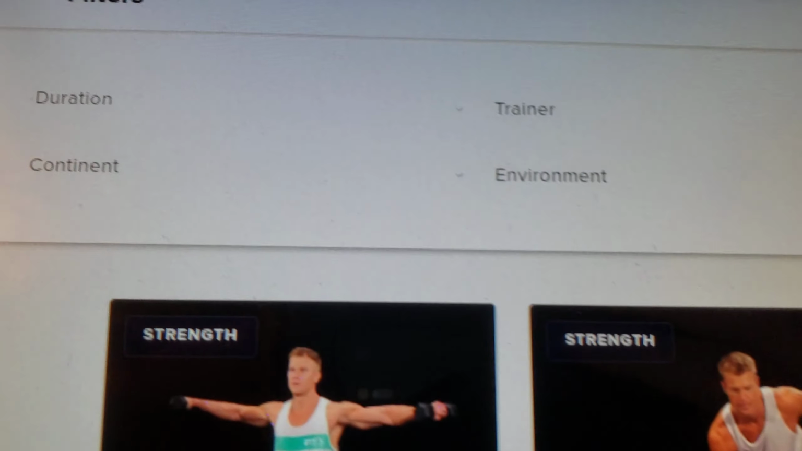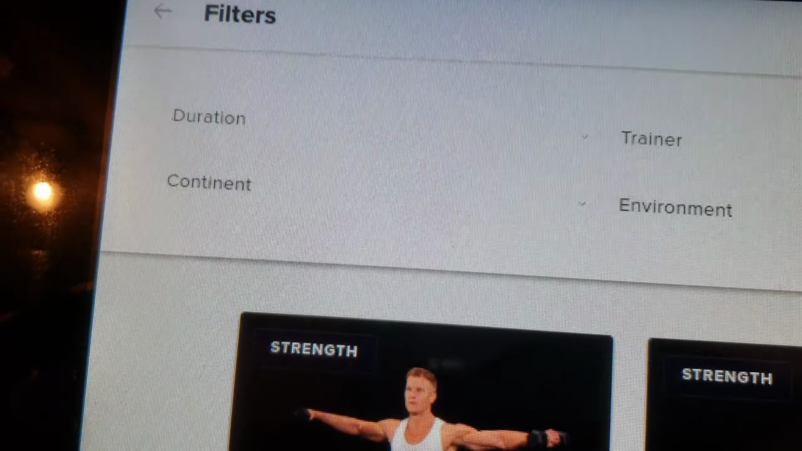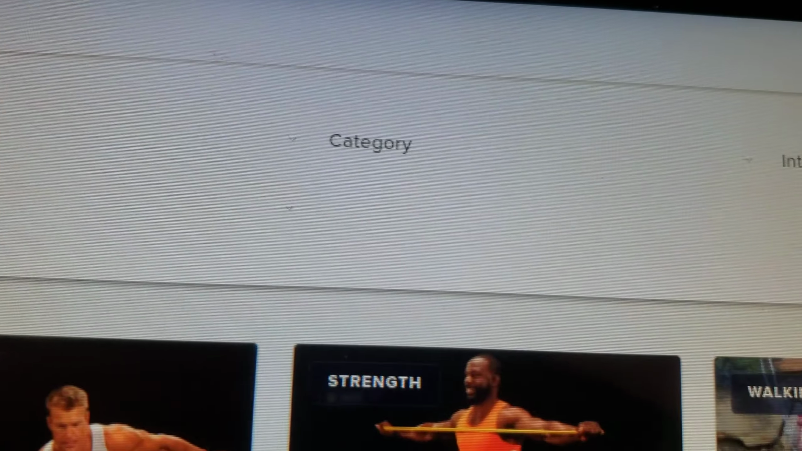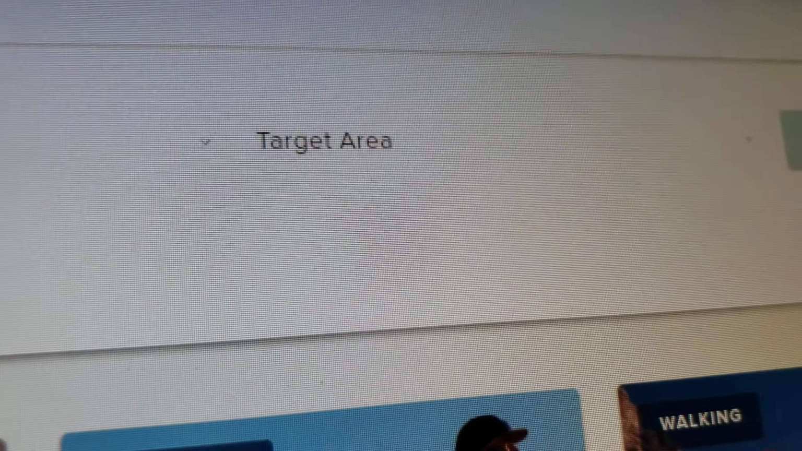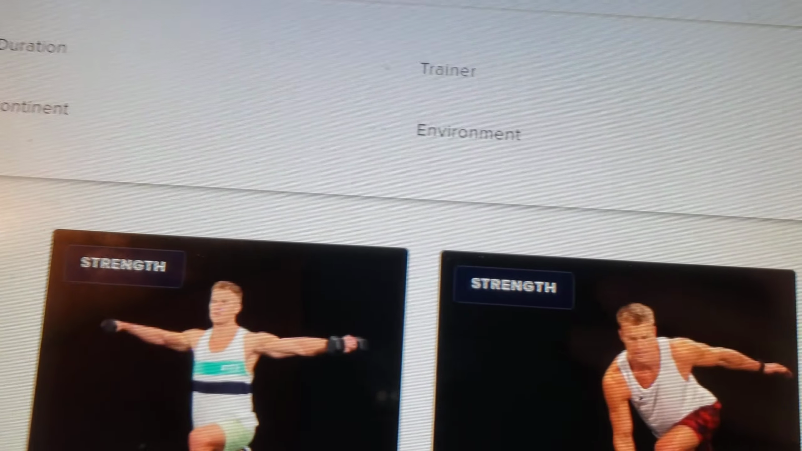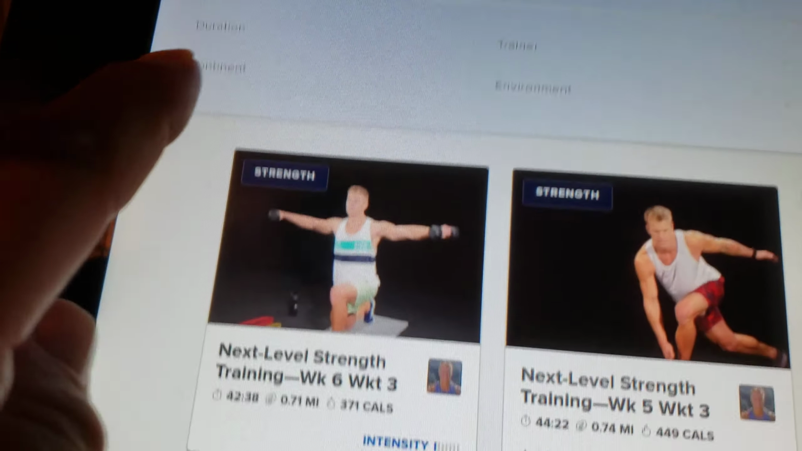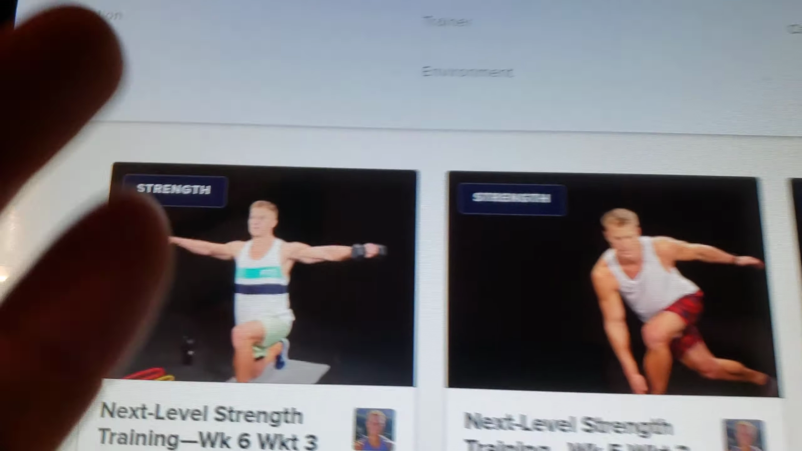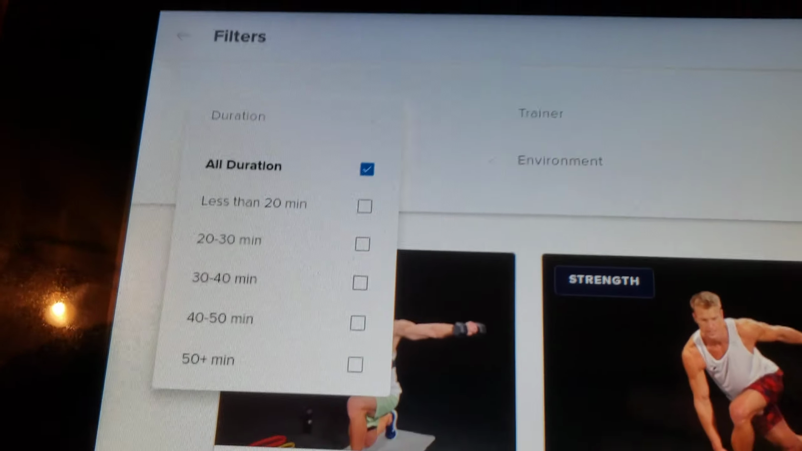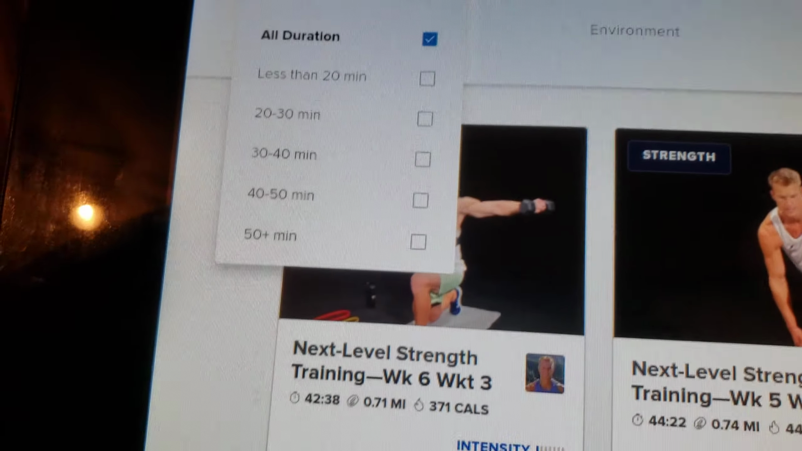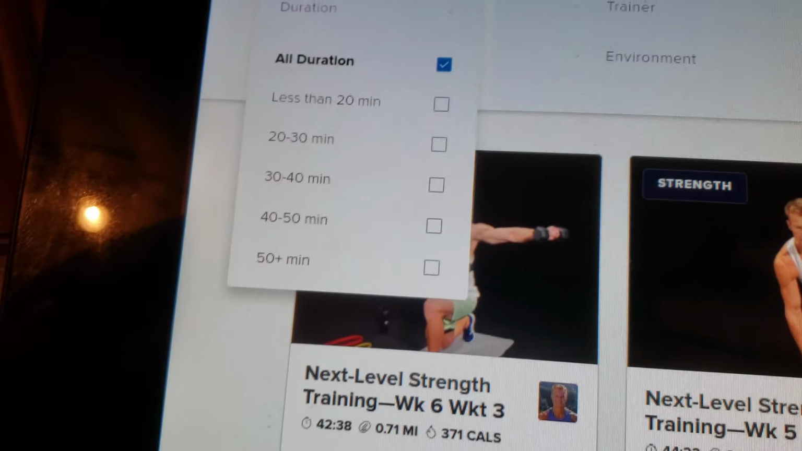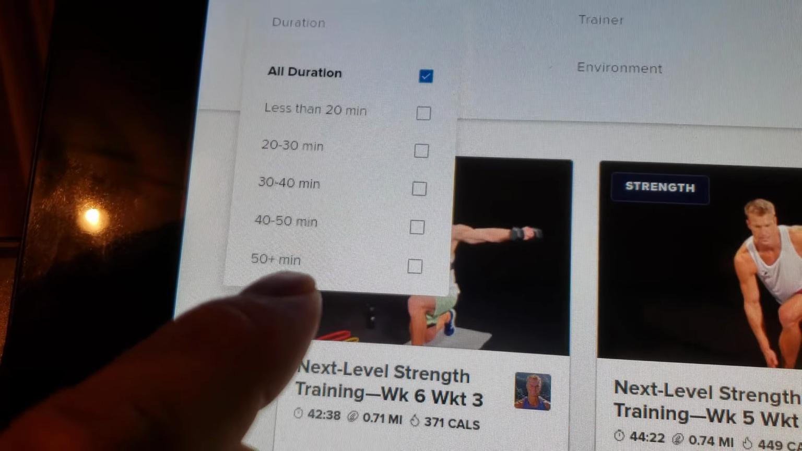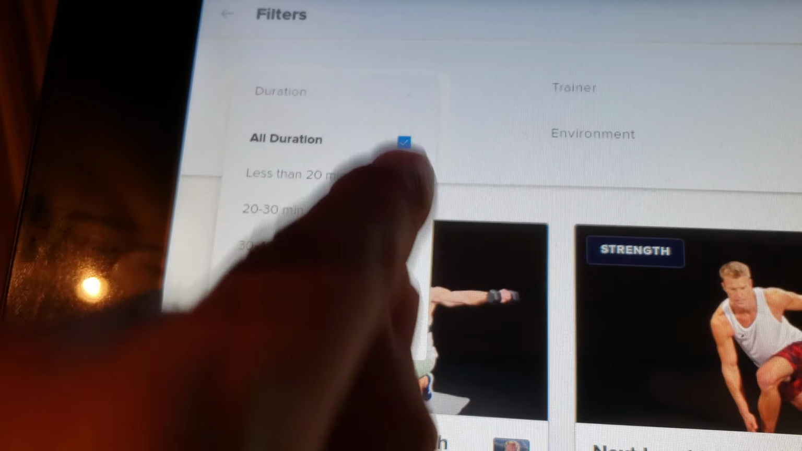All right, when you click on the magnifying glass, it actually gives you filters. One of the filters is duration, trainer, category, intensity, target area, continent, environment. So let's do this. Instead of going from here down, let's go from here up, because if I go from here down, we may not see anything. Actually, we'll just do it from here. Let's say duration. So with duration, we can actually pick a training video that's only so long. So let's go with something that's less than 20 minutes. Okay?